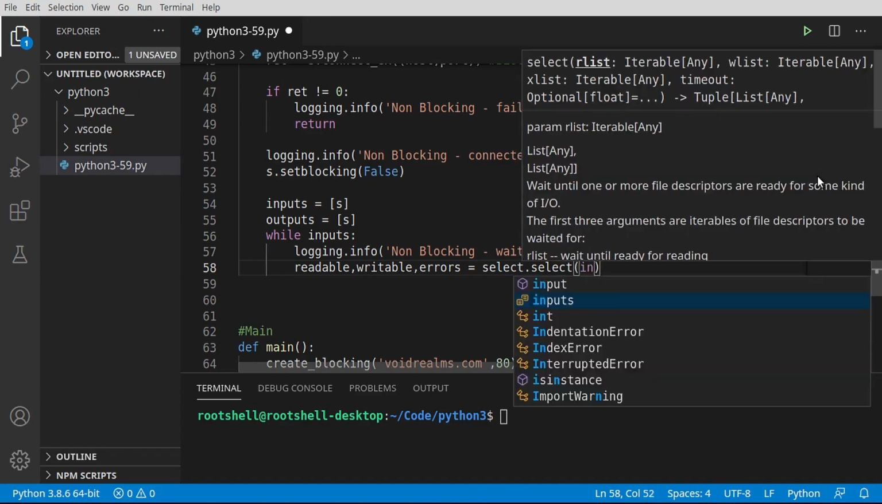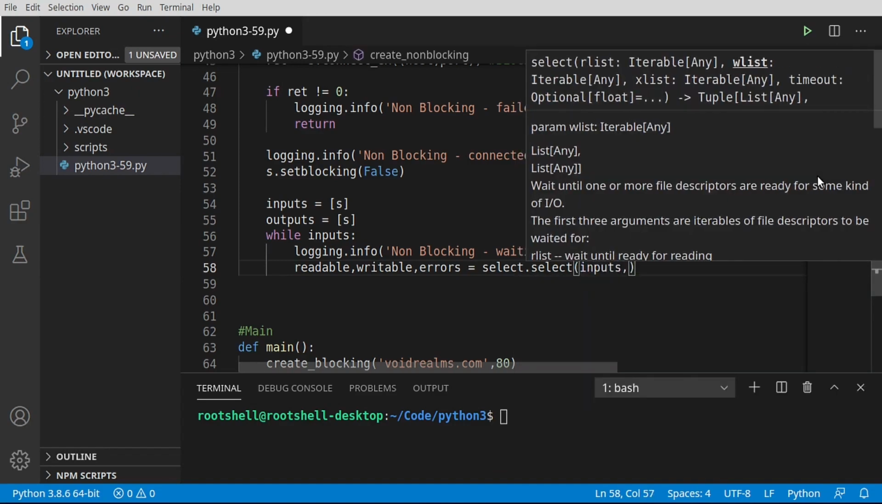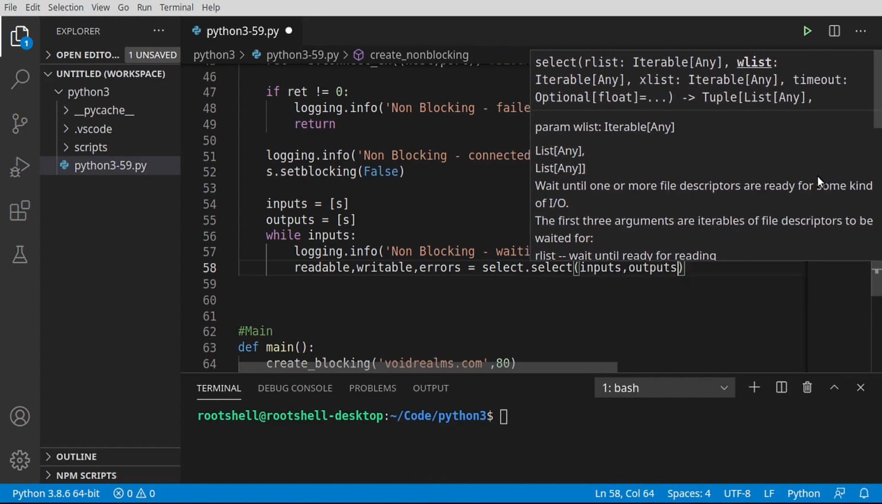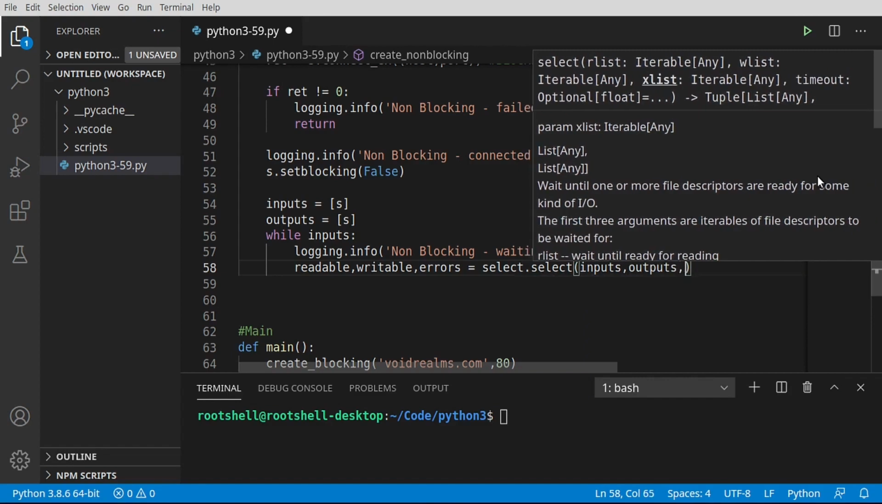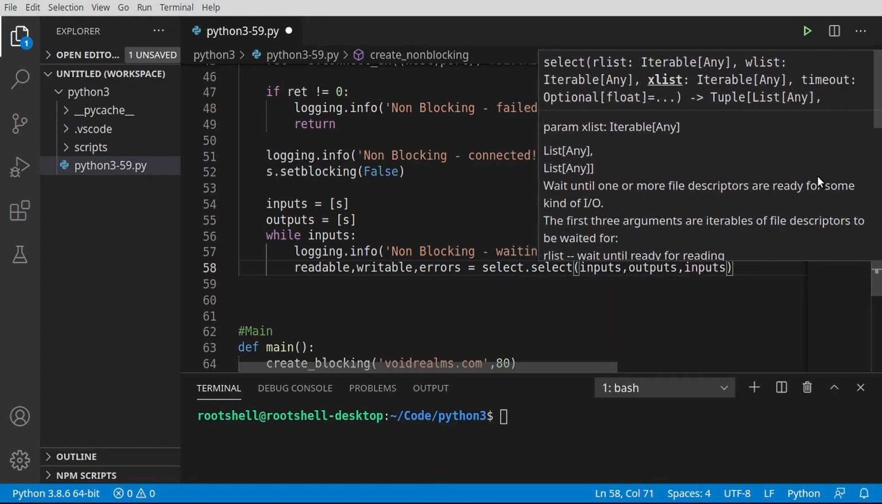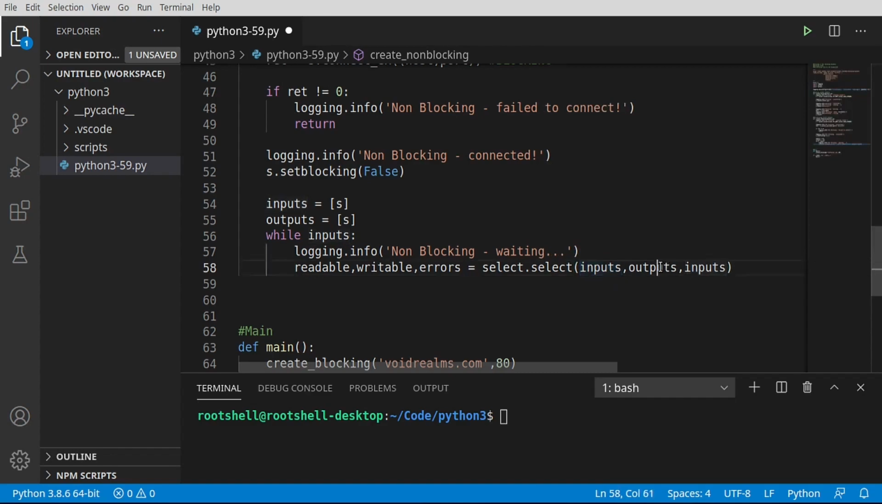and we want our inputs. That's just our list of sockets. Our outputs, again, list of sockets, and our inputs. Now you may be scratching your head going, whoa, what are you doing here? So remember, things we can read from, things we can write to, things we're expecting errors on. Again, we're expecting errors on our input, but not our output.